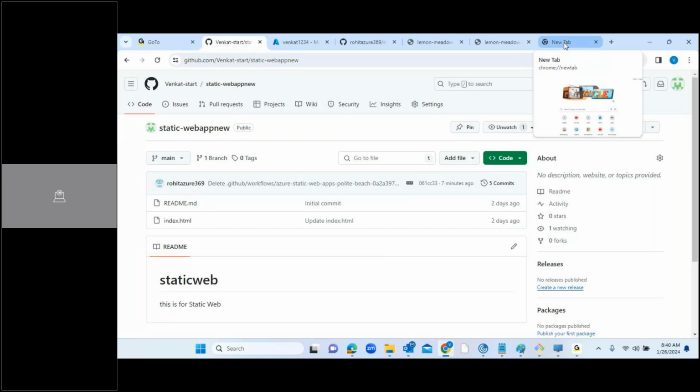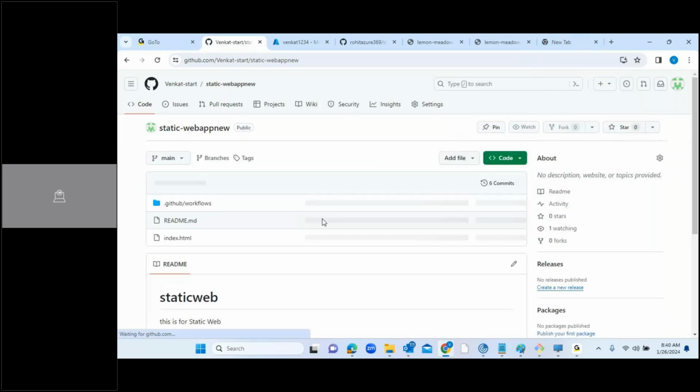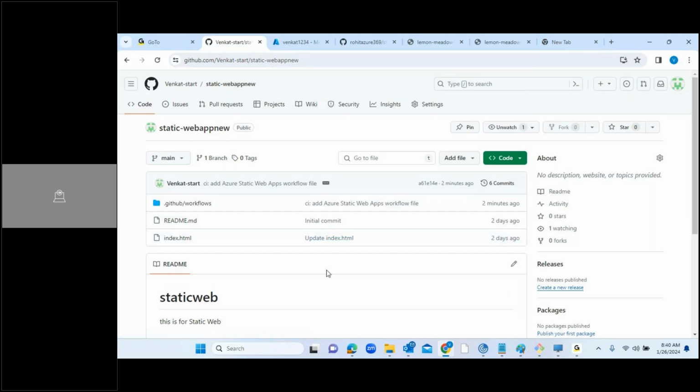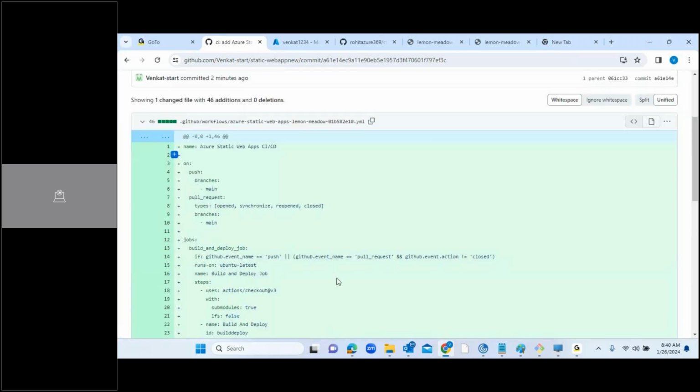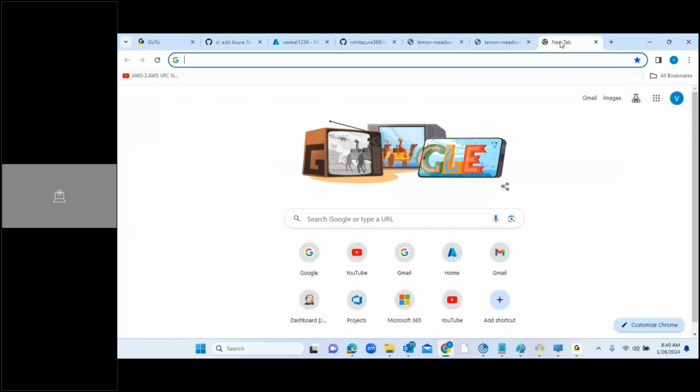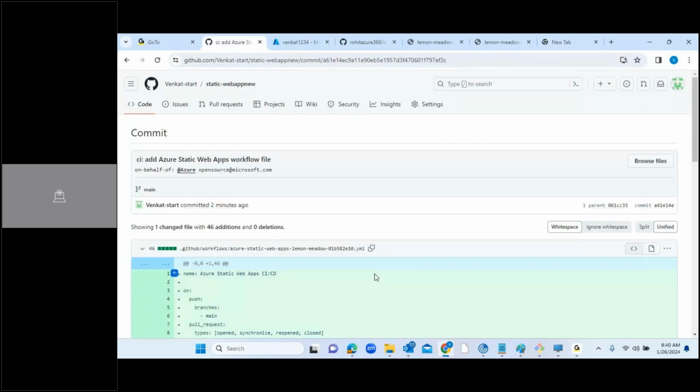Refresh here. Refresh this particular page. I want to see whether the workflow is created or not. Yeah, its workflow is created. That means it's already started. Can you go back to the workflow again, and it says everything should be good. In the actions only you should be able to see that. Can you just go back to the actions?